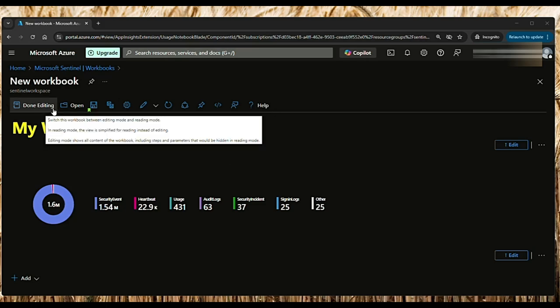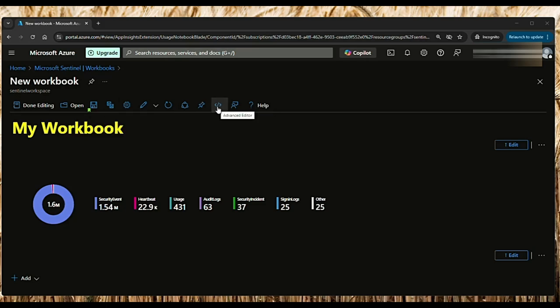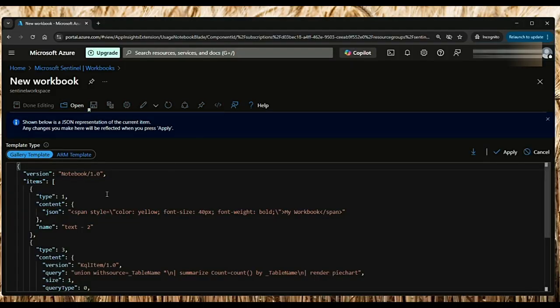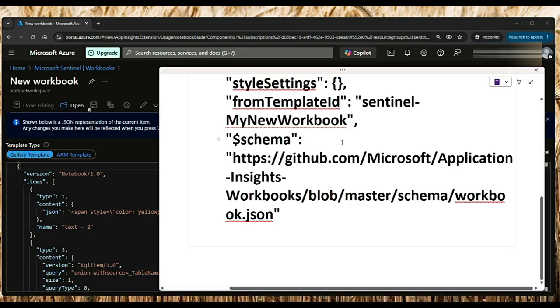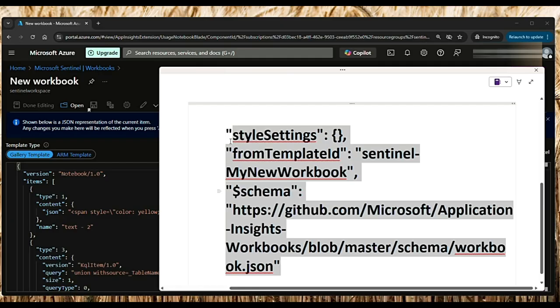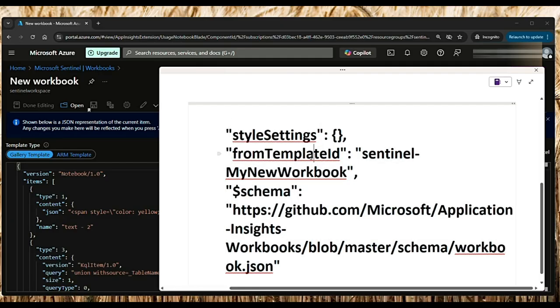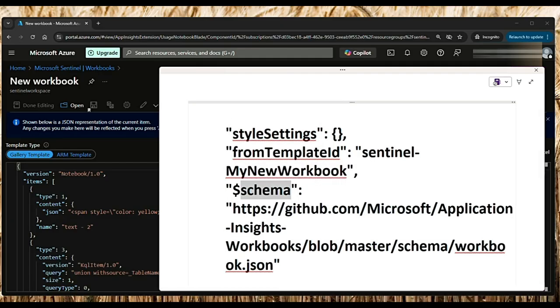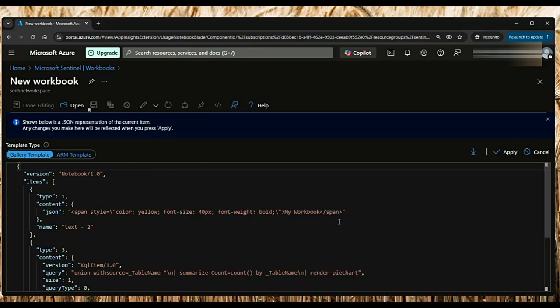So in the editing, if you go here, this is the advanced editor, click on it. There is gallery template JSON that is available. You copy it, save it in a .json file on your local machine. Before that, you need to add the properties to the JSON file like this: style setting, template ID, and then schema. And then you save the JSON file with a meaningful name like my Sentinel Workbook, my Sentinel Workbook for SOC, something like that, so other people know also.